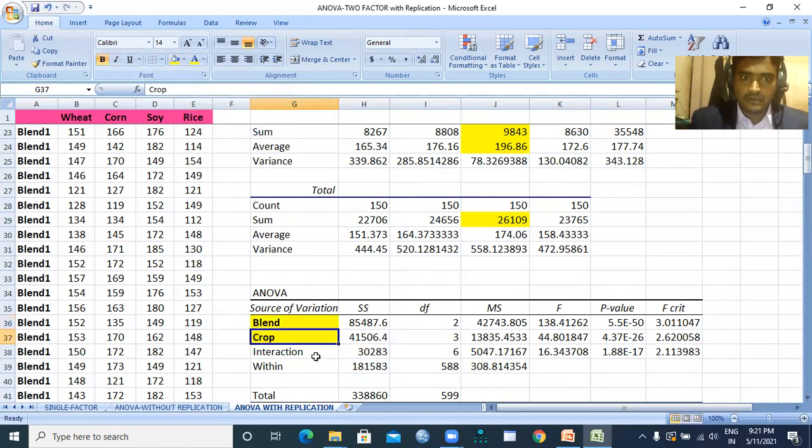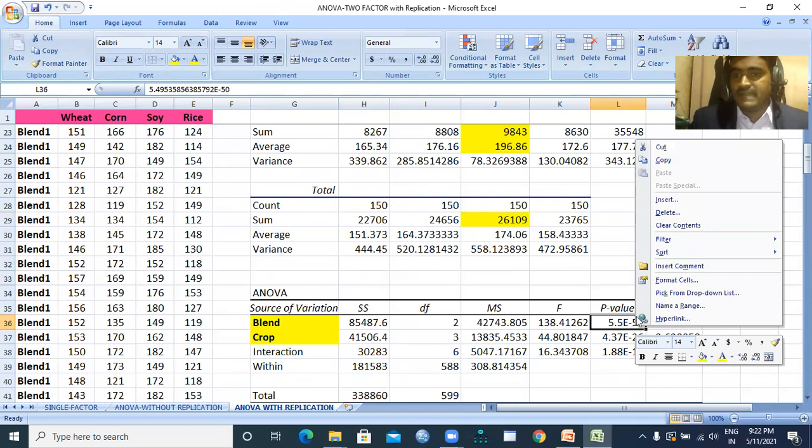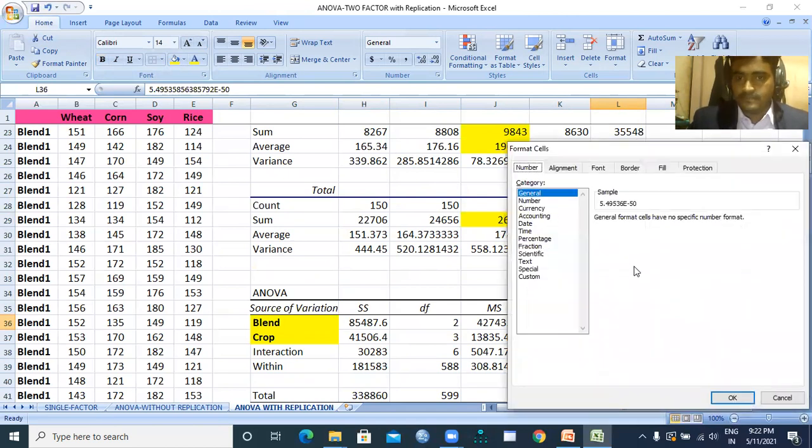My columns are crop here. With respect to the type of fertilizer used, at 3 different kinds of fertilizers, fertilizer 1, fertilizer 2, fertilizer 3, it is showing a significant result here. It is showing a significant value, because 5.5 E minus 50, that means 0.000, 49 zeros, 5. That means that it is a significant value that we can convert in the form of a number.